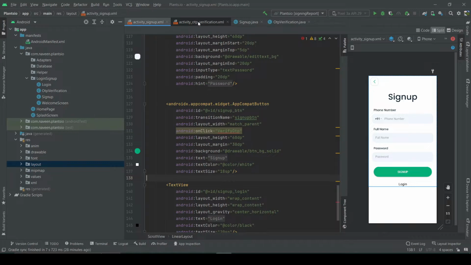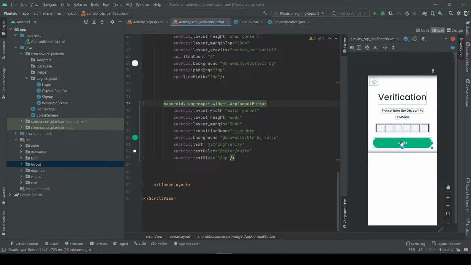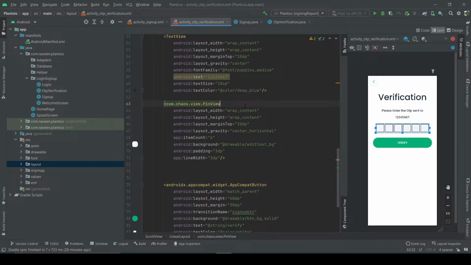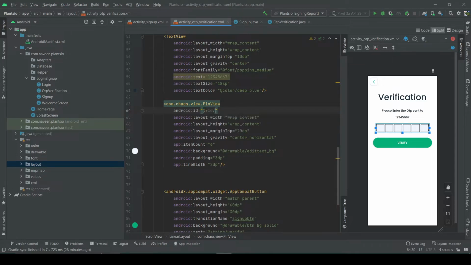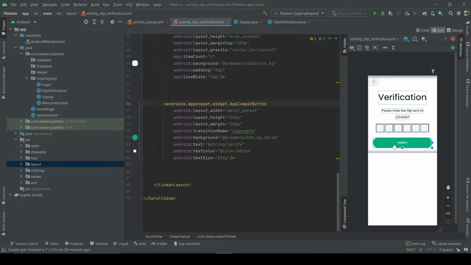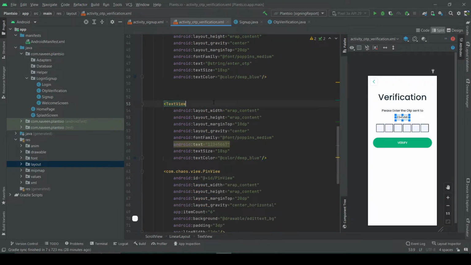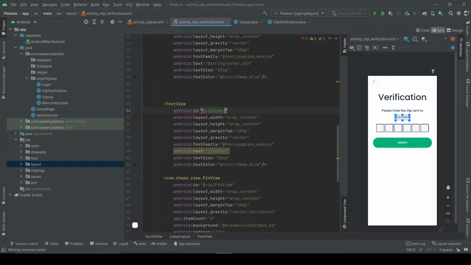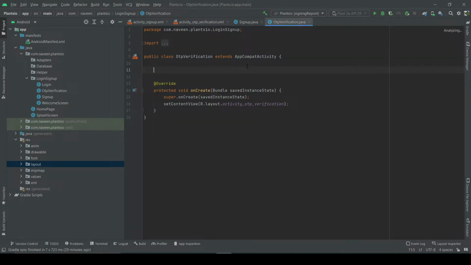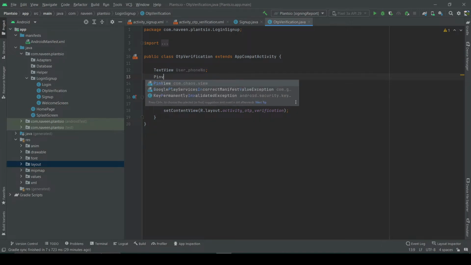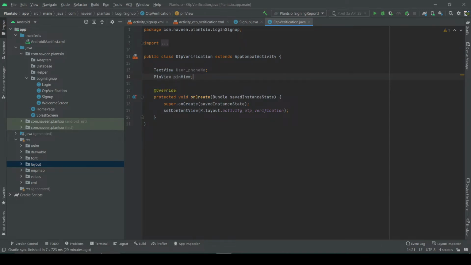And now move to OTP verification. Click on the PinView and pass ID, and the ID will be PinView, and for the verify button it will be verify, and also for this phone number text type ID user phone number. Now go to the Java file, let's get hooks for this. First the text view, click on Alt plus Enter, user phone number, and for the PinView it will be PinView.